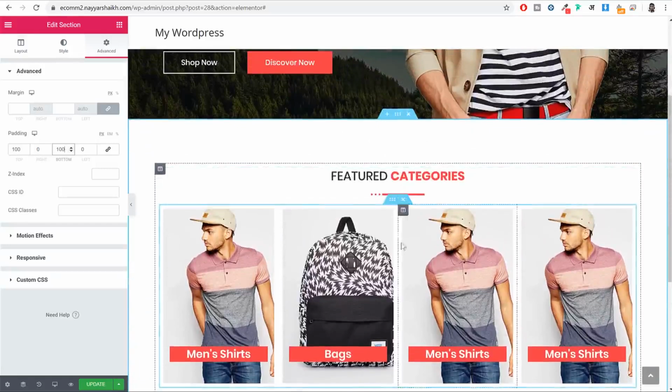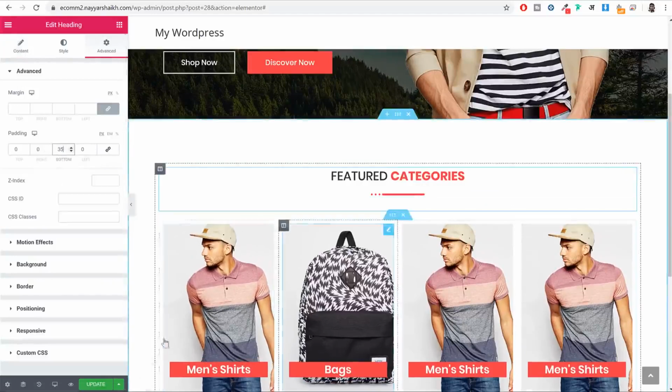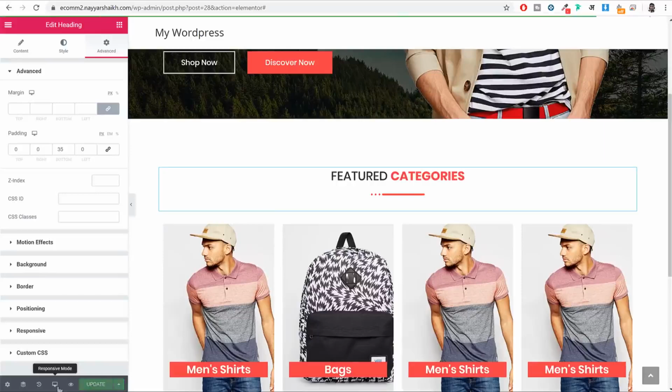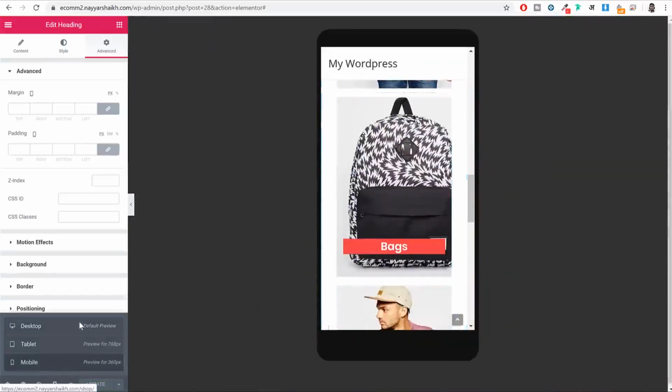Now let me add some spacing below this title as well. So I'll select this title and go to advanced. Let's add bottom 35 pixels. Alright, now looking much better. Click on update. If you see, this is already mobile friendly. If you go and see in the mobile, this is looking amazing.